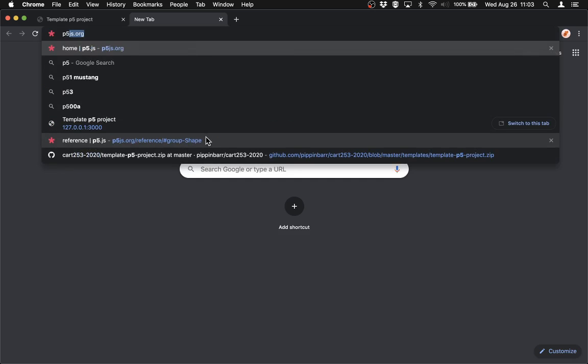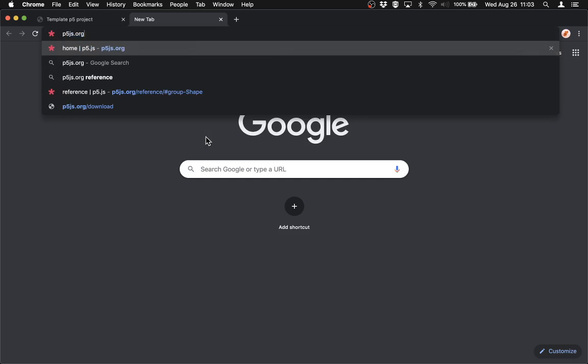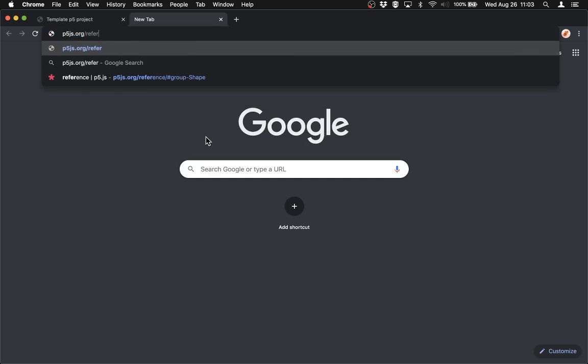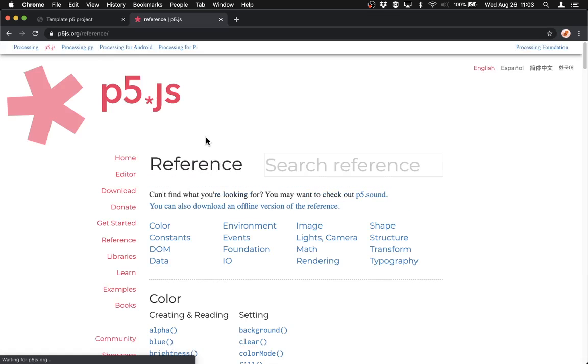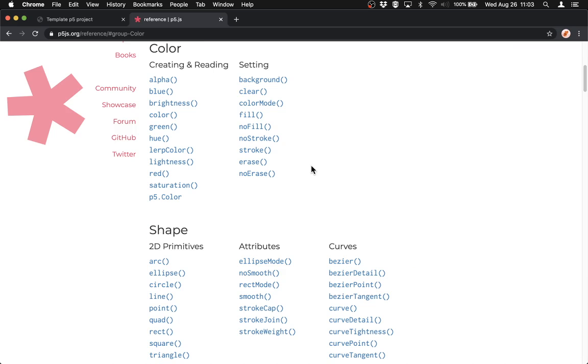Perfect. So the thing that I want to talk about today is color, right? And let's just go to the P5 reference immediately. p5js.org/reference. And we will see that the very first item actually in the categories is this category called color. There are quite a few things in here. There's a section called creating and reading, which has a bunch of stuff here. And then there's a section called setting.